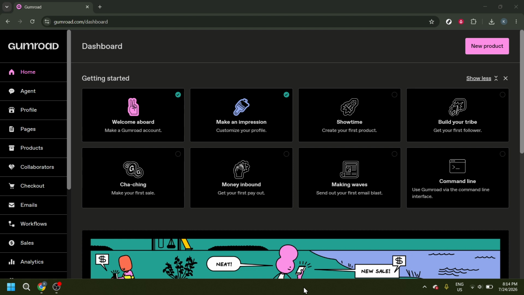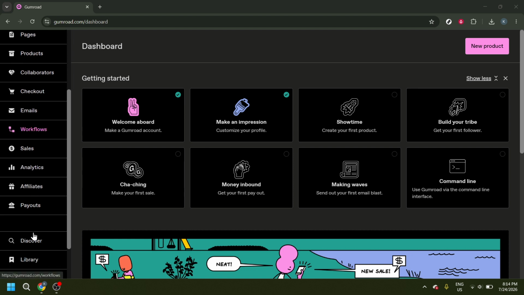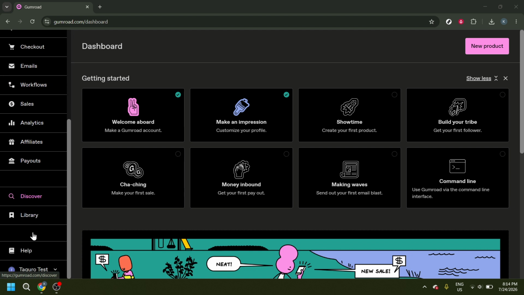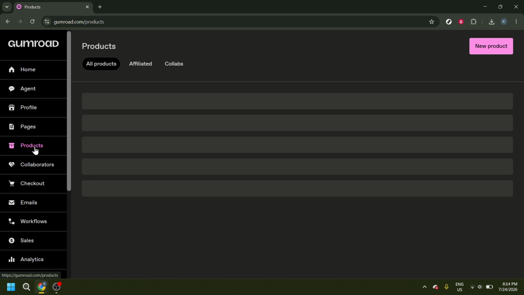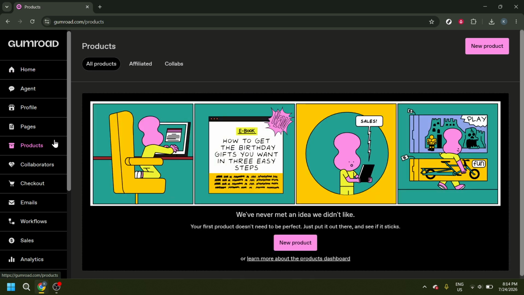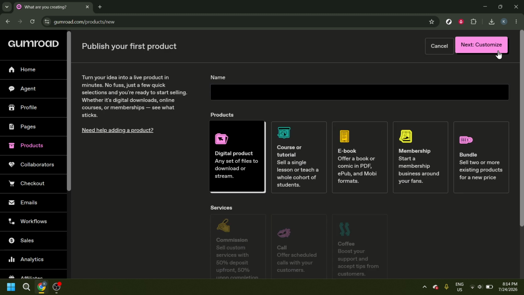Start by going to your Gumroad dashboard and looking at the menu on the left side. Click on Products. This is where all of your existing items live, and it's also where you can create a new one. Once you're in the Products area, click on New Product. This opens the product creation page where you'll begin entering the basic details for your Notion template.